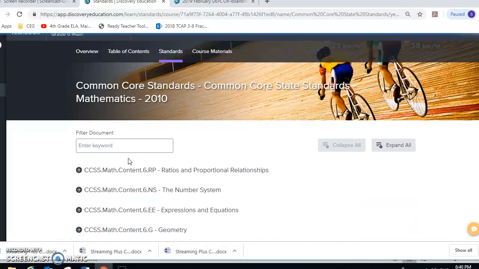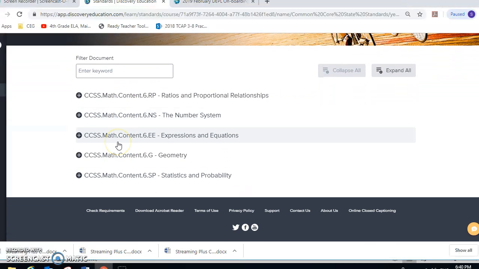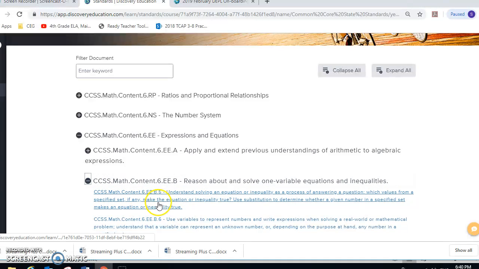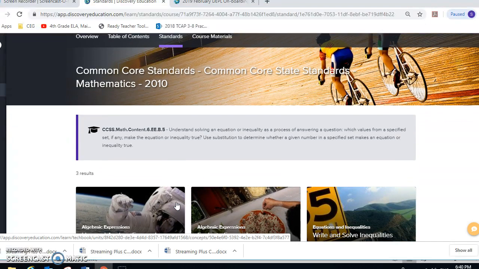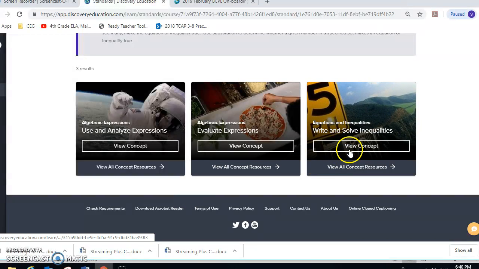So I click there, and I'm looking for standards relating to equations and inequalities. So I'm going to click and go to expressions and equations. I'd like to look specifically at one variable equations and inequalities, and then I'm going to click on my corresponding link there to find the concept that's going to work best to support my students. Here I'm going to view the concept for writing and solving inequalities.